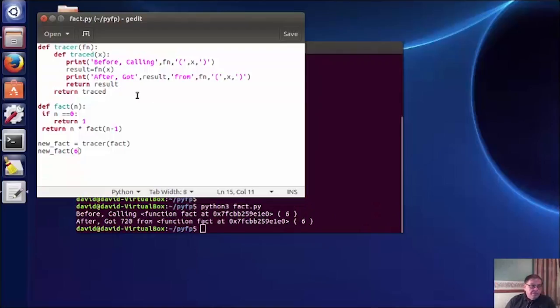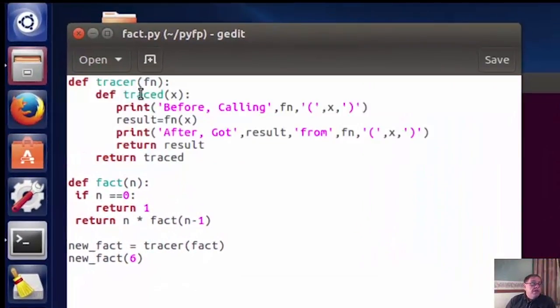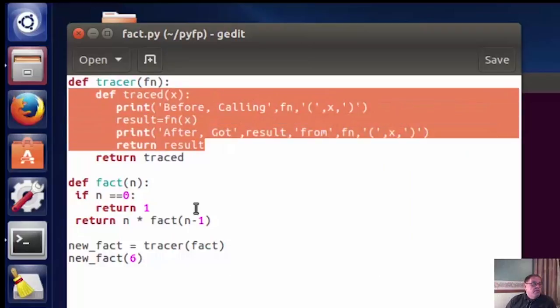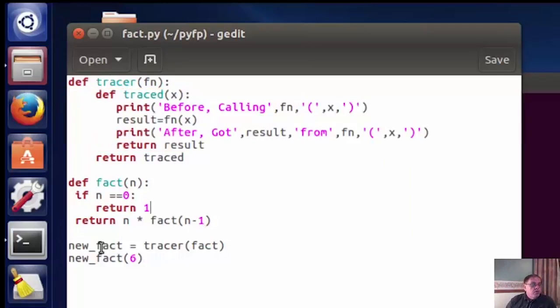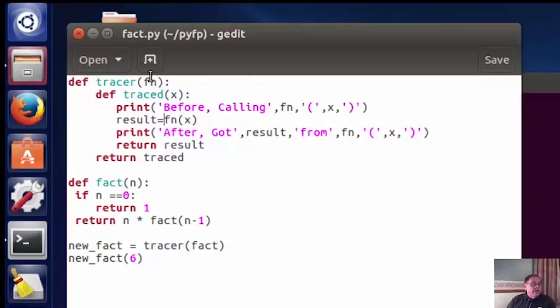Just to be clear, because this can be quite confusing, we've got the tracer function and then within that we have traced function. What happens is when we call new fact equals tracer of fact, it actually returns traced, so that when we call new fact, it's actually calling traced and it returns the result, which comes from calling the function which is passed in here, and in this case we pass it fact, so that's how fact gets called.